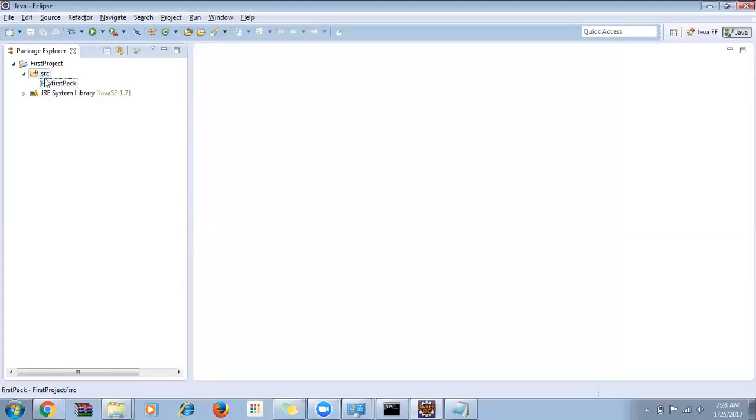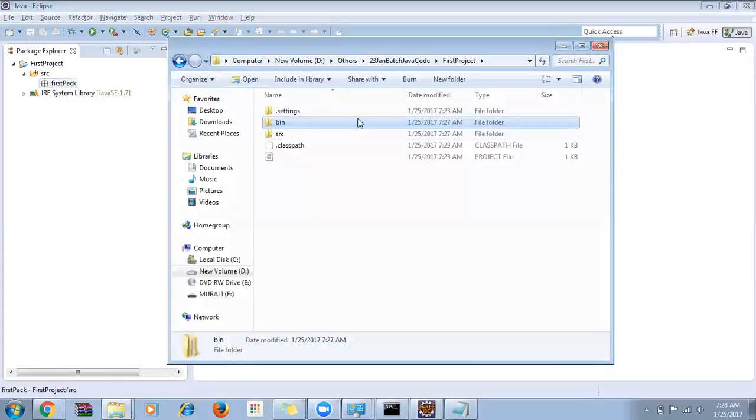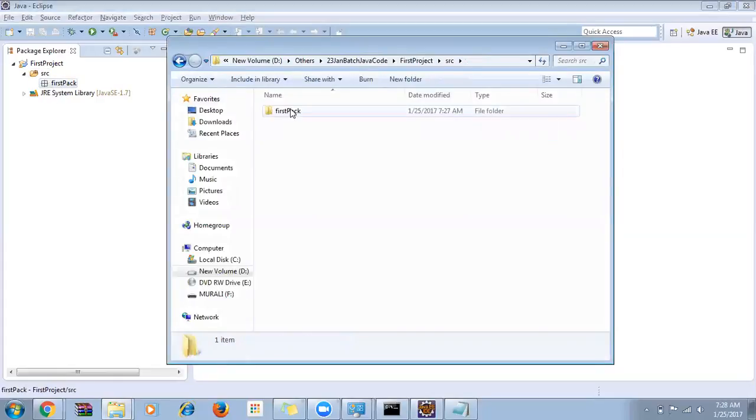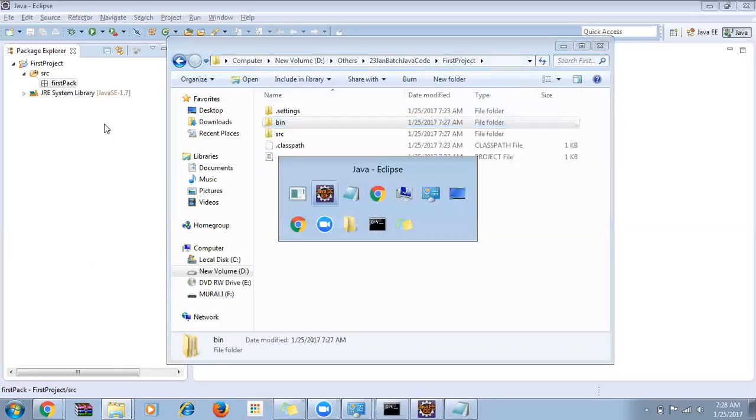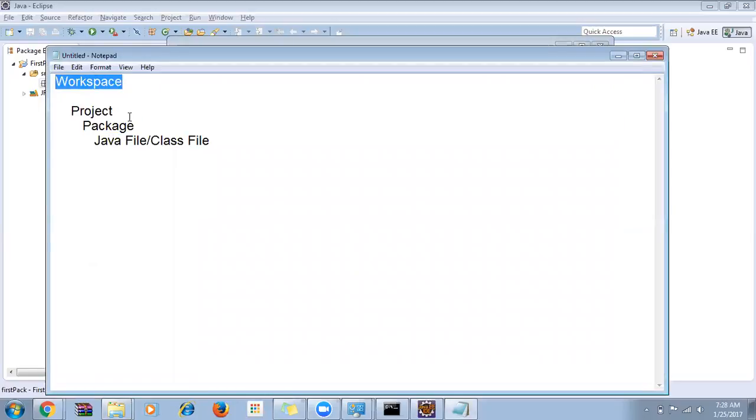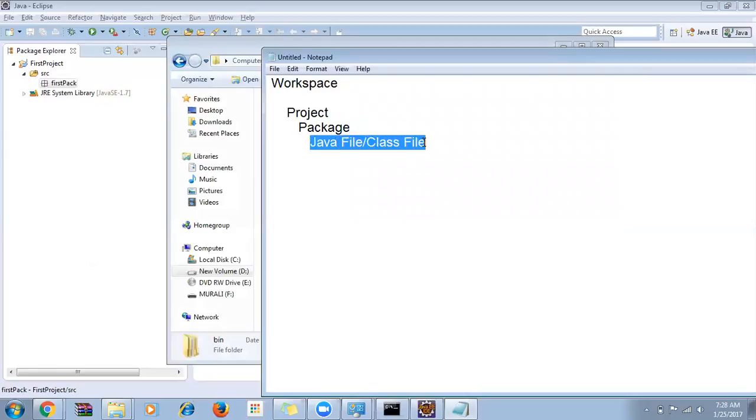Okay, so I have created the package here. The source folder has the first pack, and the same thing in the bin folder also, it has created the first pack. That's what has been done. So now I created the workspace before, I created the project, I created the package. Now I want to create the Java file or the class file here. So how to create that?